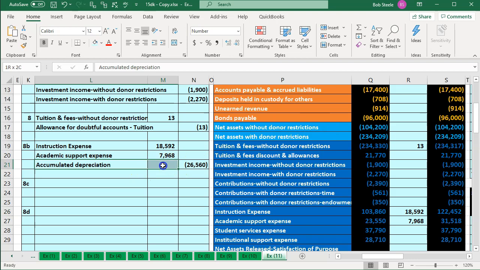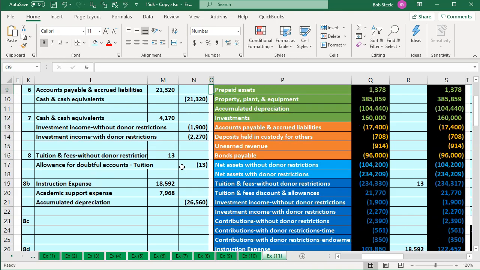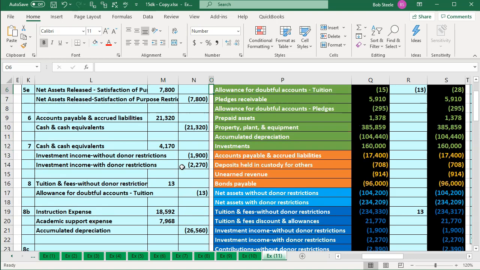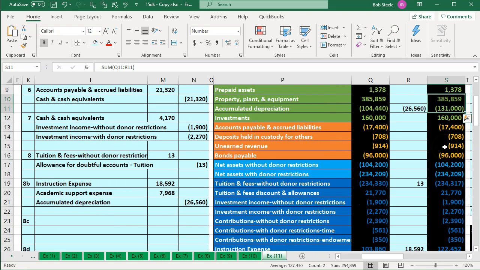Other side, accumulated depreciation. So we'll scroll up to accumulated depreciation. So here's our property, plant, and equipment. We're in accumulated depreciation in R11. We're going to say equals, scroll down to that 26,560. That increases the accumulated depreciation, which will decrease the book value. So there's going to be our transaction there.